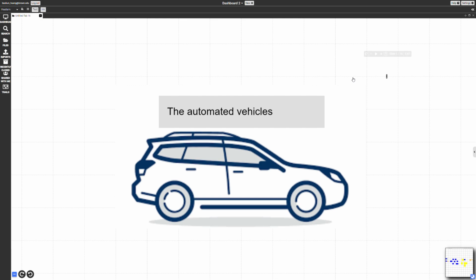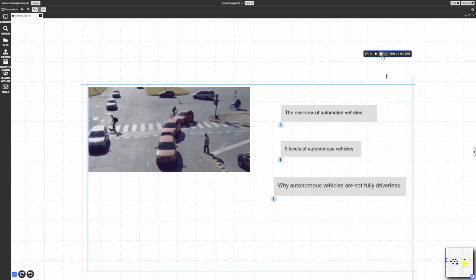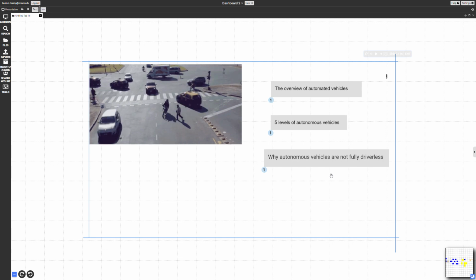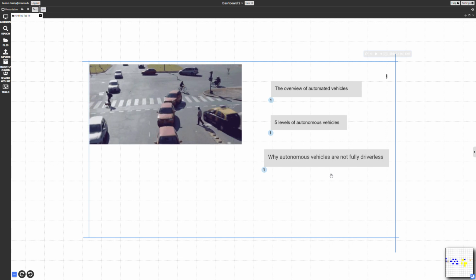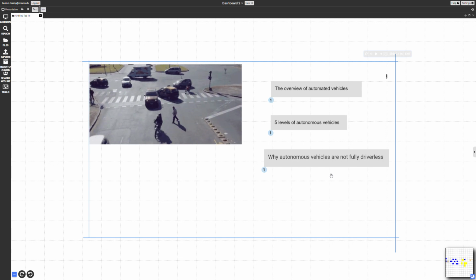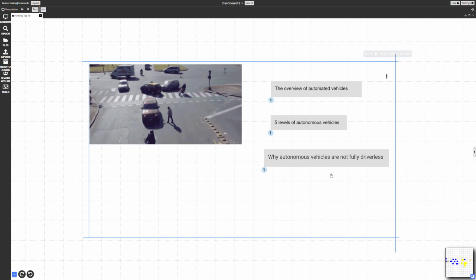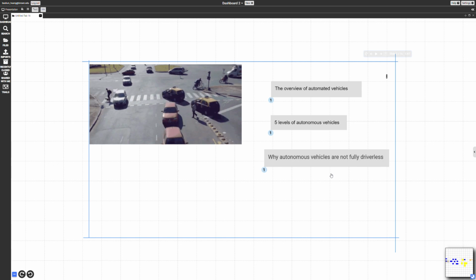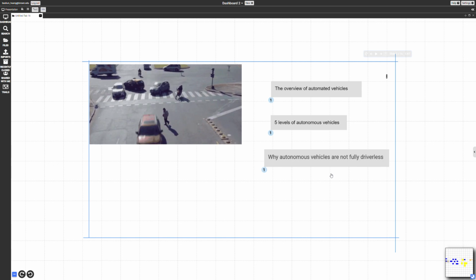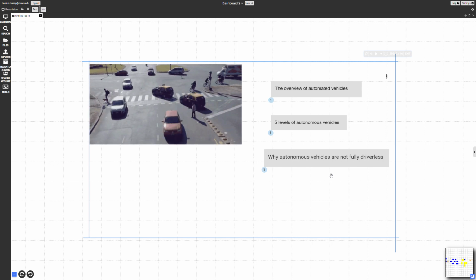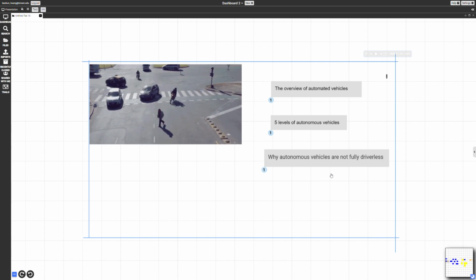I'm going to introduce the automated vehicles here. So here are some topics I'm interested in. The first one is the overview of the automated vehicles, and the second one is the 5 levels of automated vehicles, which is the standard determined by the SAE, I think. And the last one is why automated vehicles are not fully driverless now.